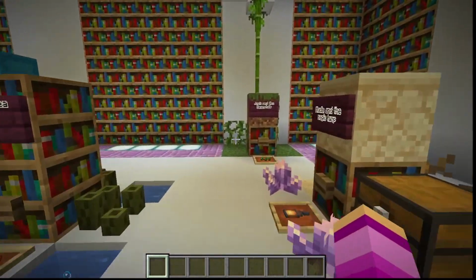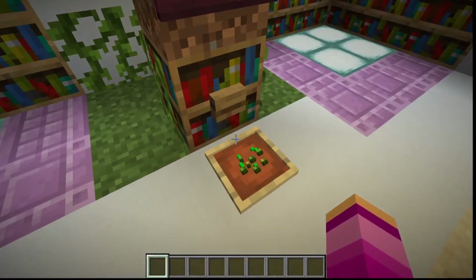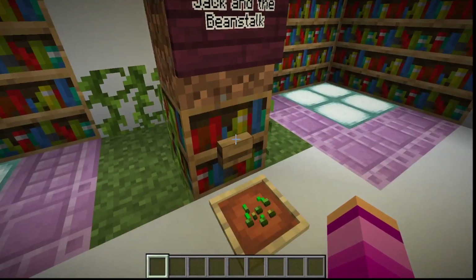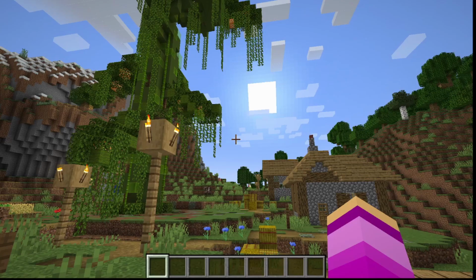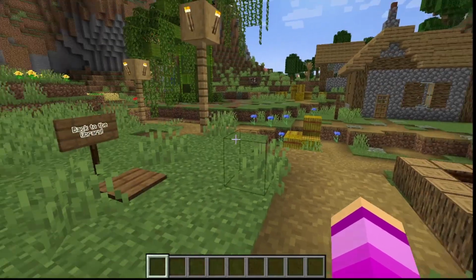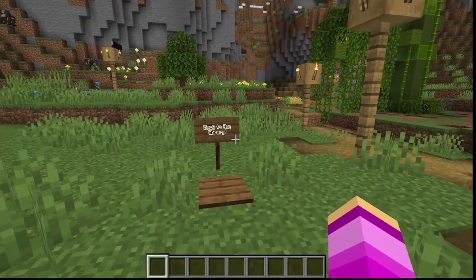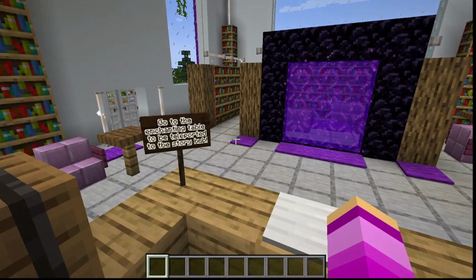So let's test one out. Let's go to Jack and the Beanstalk. If we press the button like this, we are teleported to the bottom of the beanstalk. And there we see the beanstalk and the clouds and the castle. When you are done, all you have to do is go to the plate there and you are back in the library.